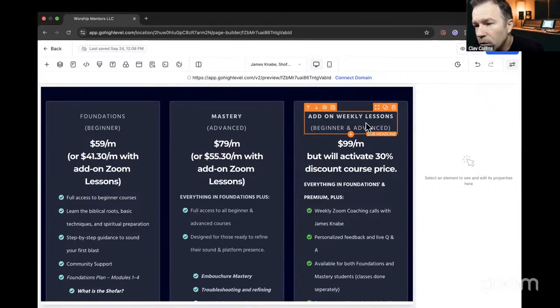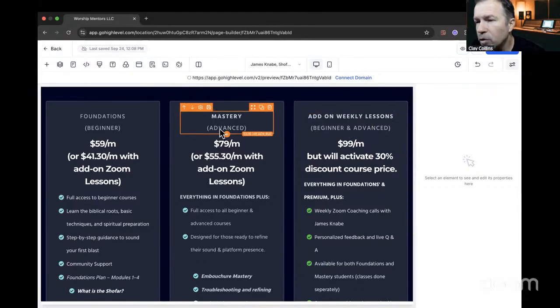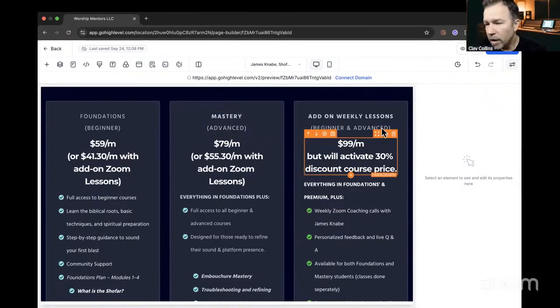What's this next one here? So there's only really two options. Yeah, two options. So what we do is we take this third option out. Like follow me through. The two options on the funnel are you can purchase this course or you can purchase mastery, which includes all the foundation as well as the advanced. Right.